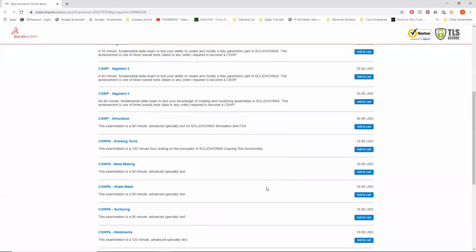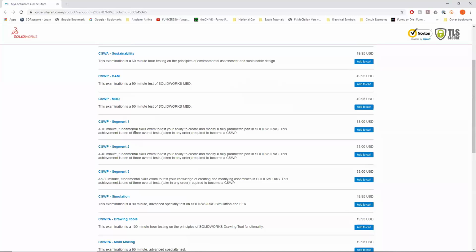If we come down here, I want to point out that the CSWP test is actually a 3-part test, and each one of those parts has a cost associated with it. So when you get your voucher, it will get you one of these parts. If you're doing one of the other tests, the voucher will cover that test.